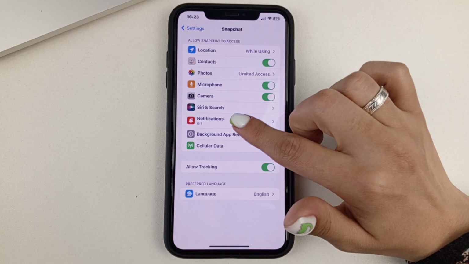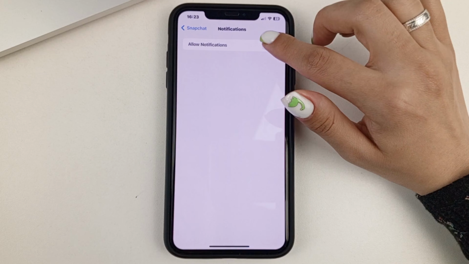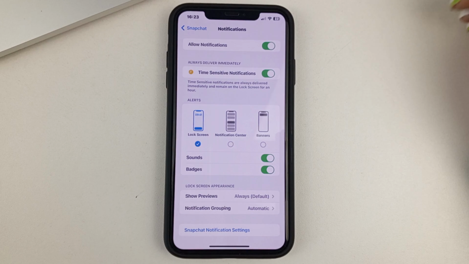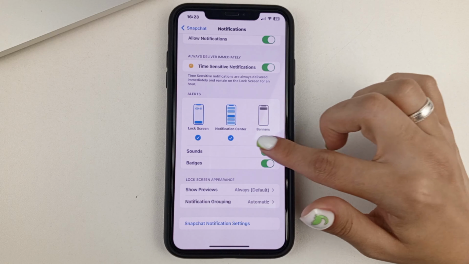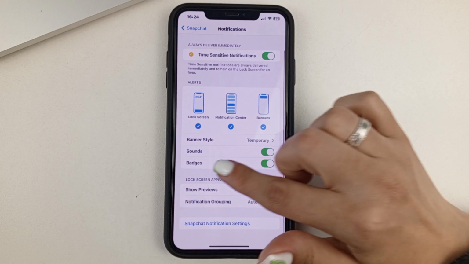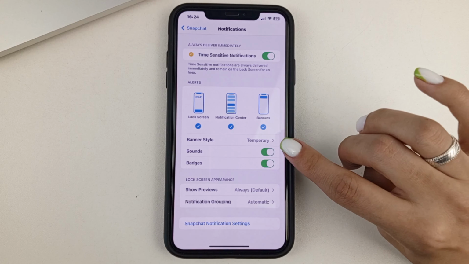Next, notifications. Turn on notifications because you might just have them turned off like I did. You'll need to have all kinds of notifications selected. And then next to the sound, turn it on.